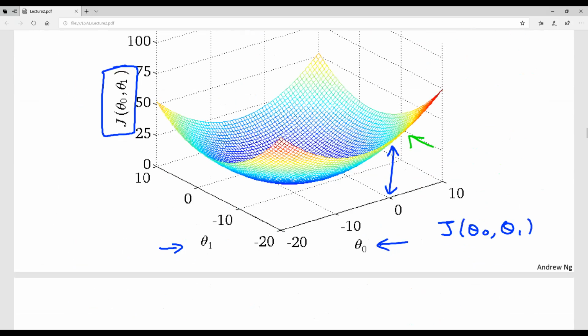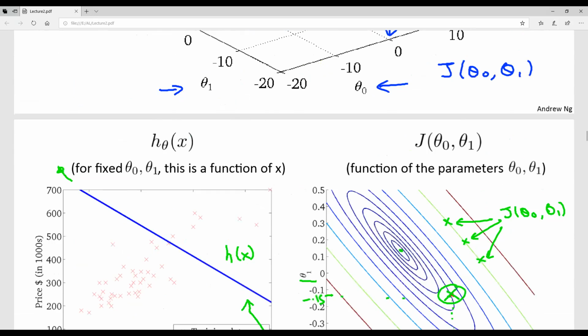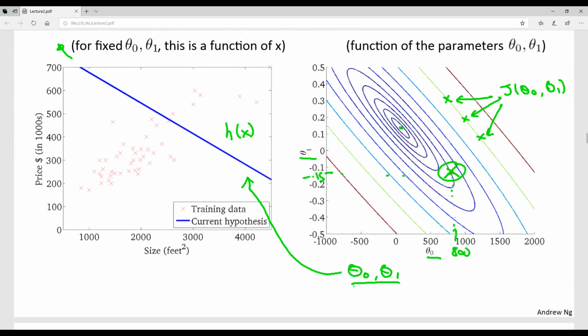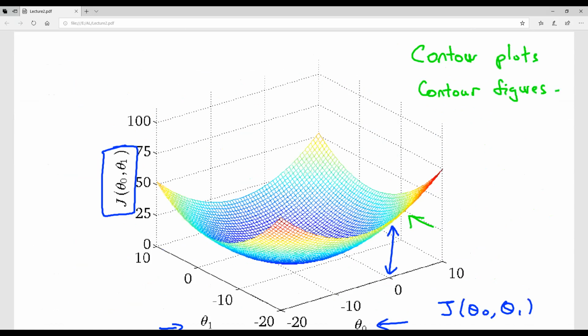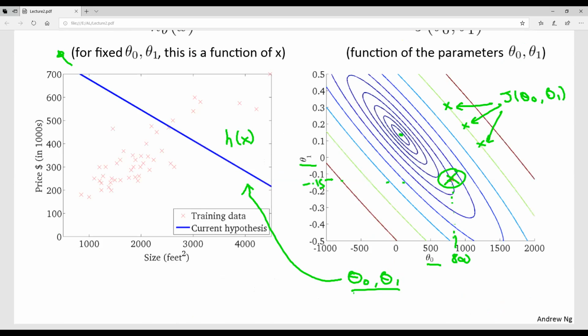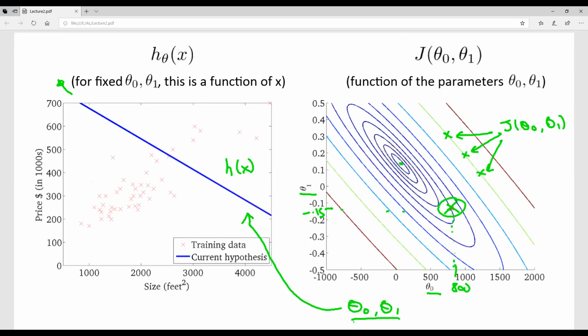Then contour plots. For simplicity, we make contour plots to represent it. So you can see the blue part and then the red part, which are the lower and higher values. So you can see in the contour the red are the outer ones.